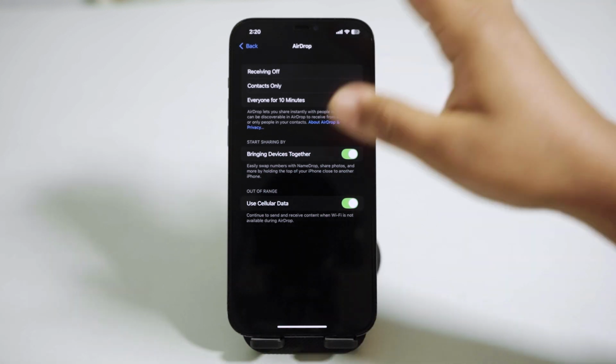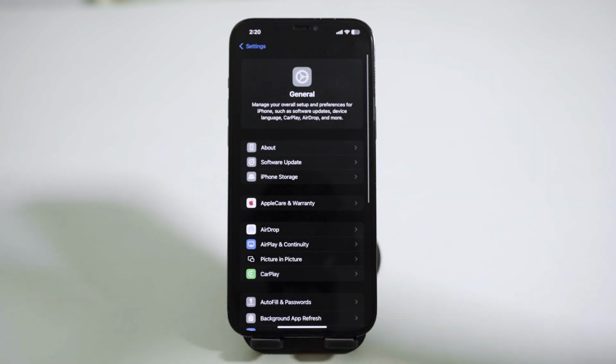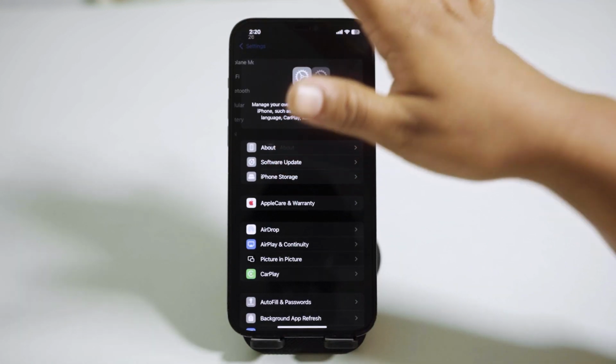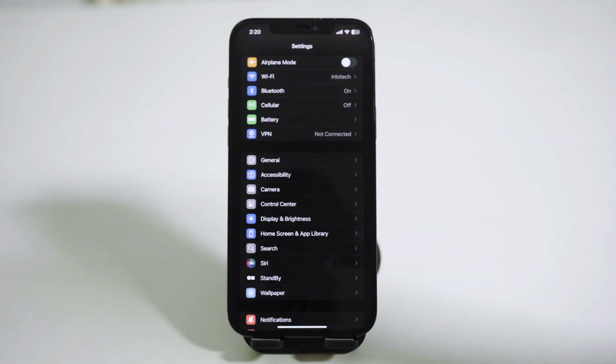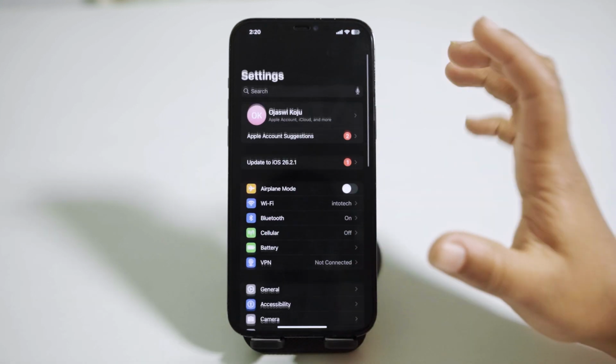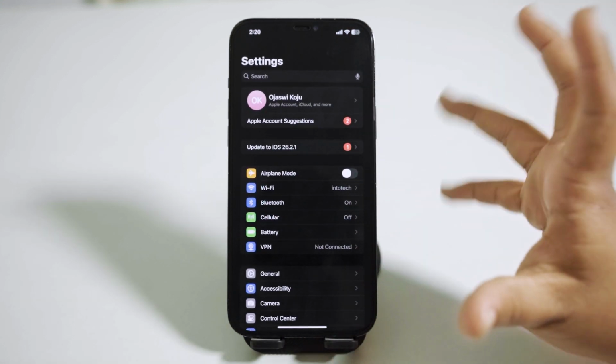So if it's still not working, then you might want to check whether you are using any kind of VPN or have changed any kind of DNS server on your phone. If you have done that, you'll need to turn these settings off.